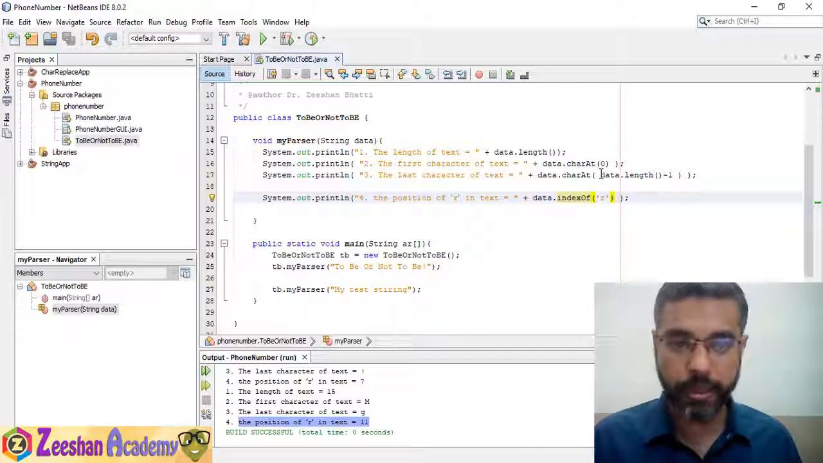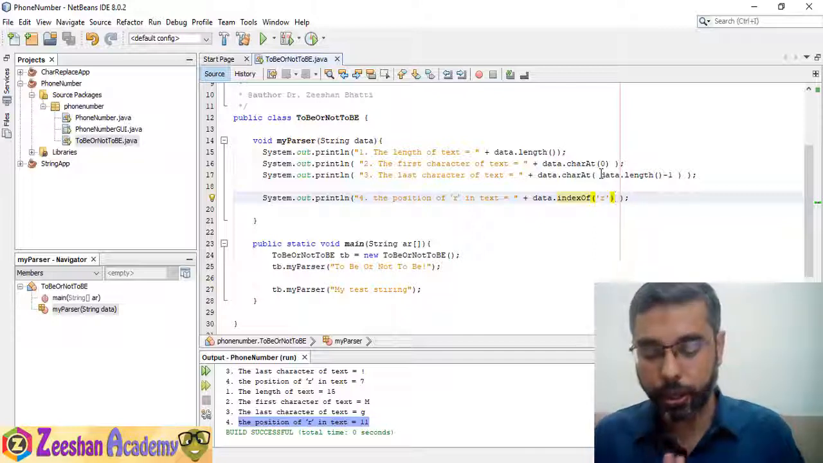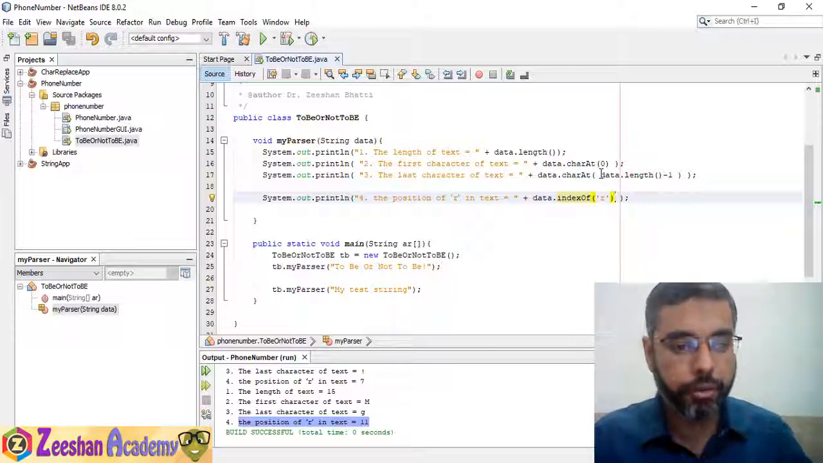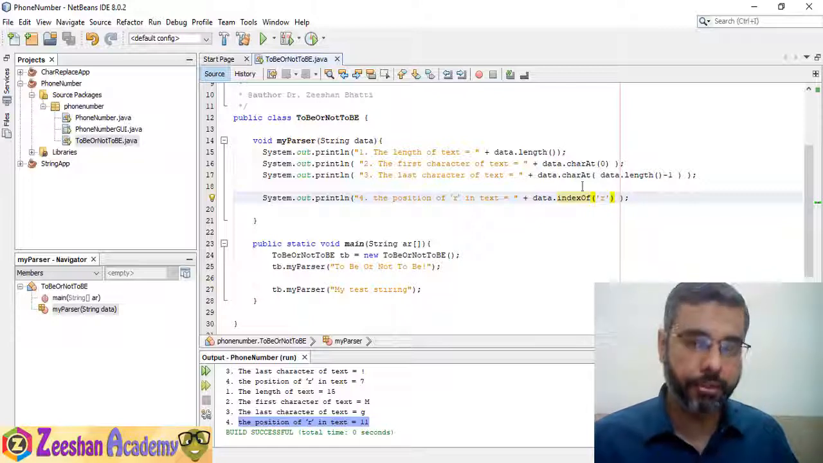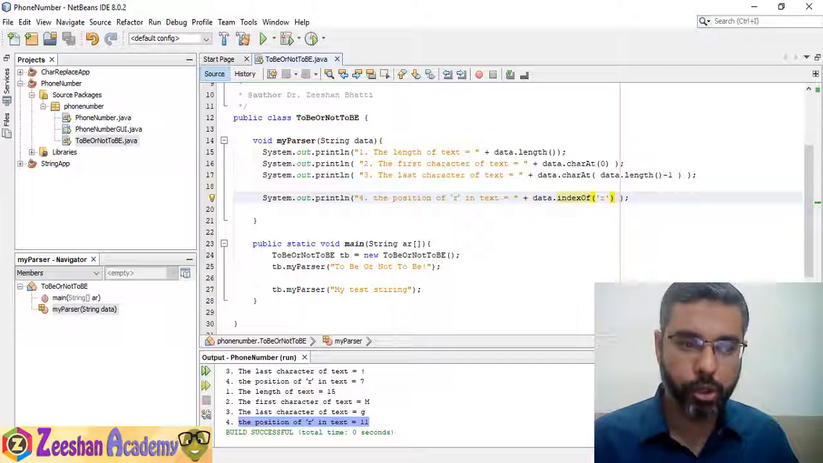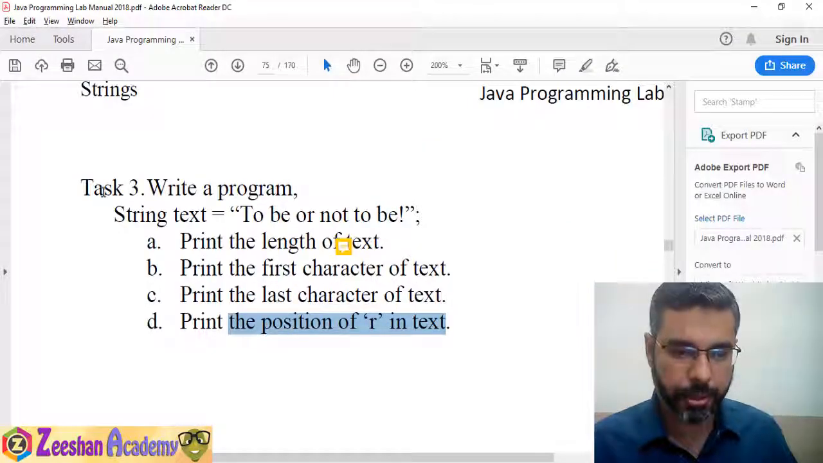indexOf is a very cool method that allows us to find a particular character's index number. Okay, and future tasks will allow us to use these 2 methods regularly, and we will do more tasks with that. Okay, hopefully you understand that this is a very simple task. I will put this question inside the description as well.